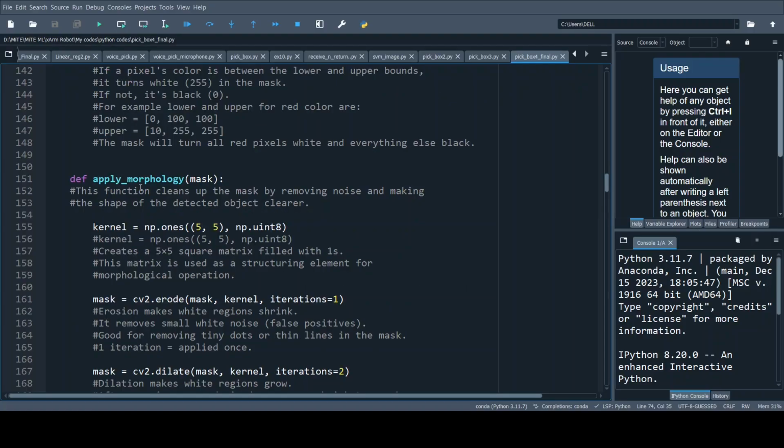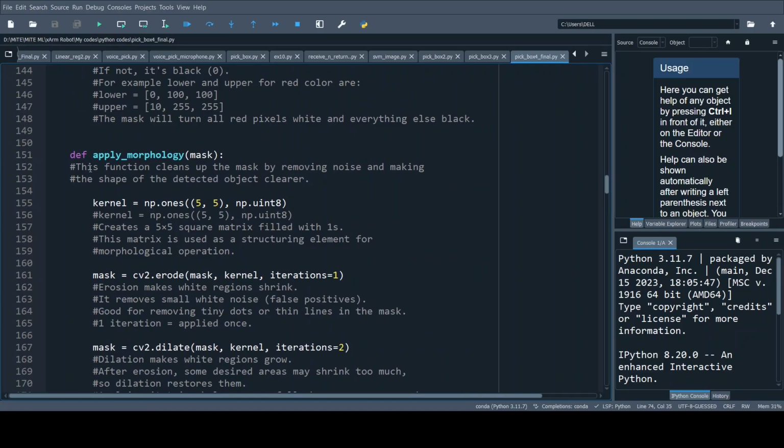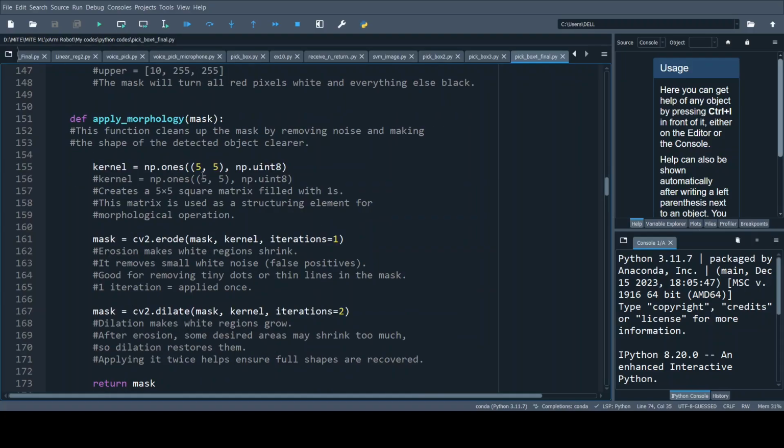Now we apply morphology on this mask. What is morphology and why do we apply it on the mask? This function cleans up the mask by removing noise and making the shape of the detected object clearer. And what is noise? For example, there is some other object in the vicinity which is also red, some small dot of red which is not actually part of the red box, or maybe due to some lighting or shade there are white pixels which are not considered as red on the box. So we will remove those values as well.